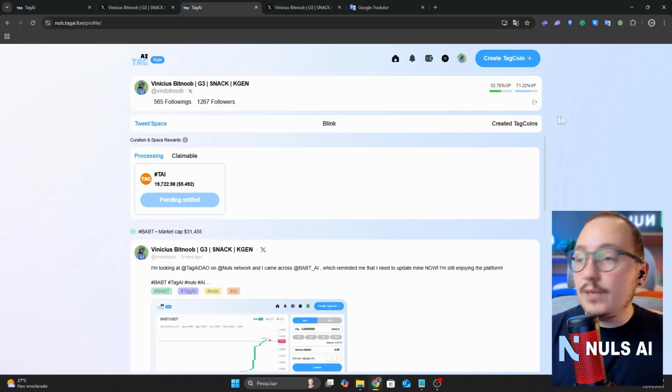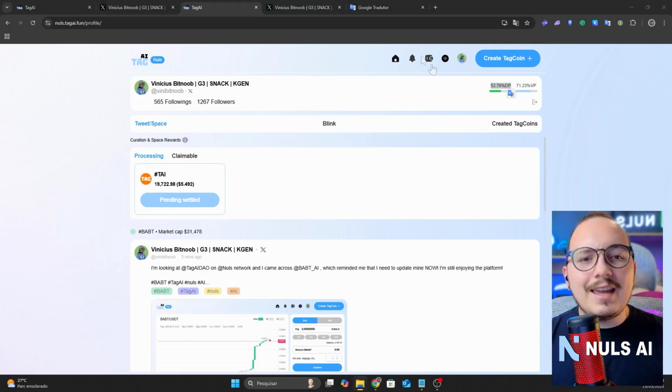Posts are not infinite. Each post consumes energy called OP, which depletes over time. This energy recharges in about 3 days. Tweets are typically paid out in 4 days.